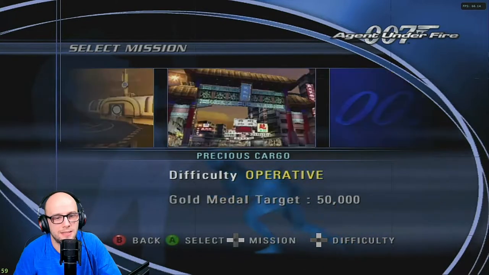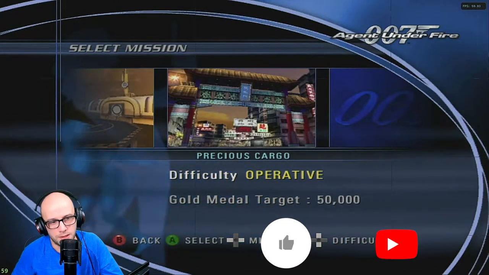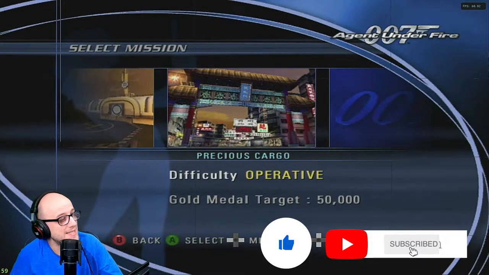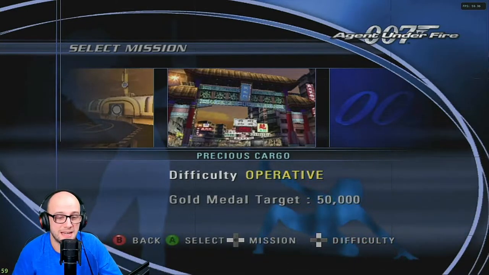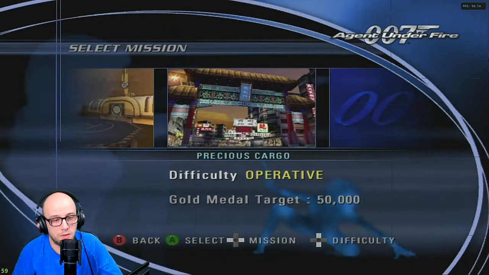Ah, nice. Now, with Dolphin Emulator, there used to be a bug. I'm going to test to see if this is the case. I'm pretty sure that bug's been squashed. But there used to be a bug where after the second level, the game wouldn't load.